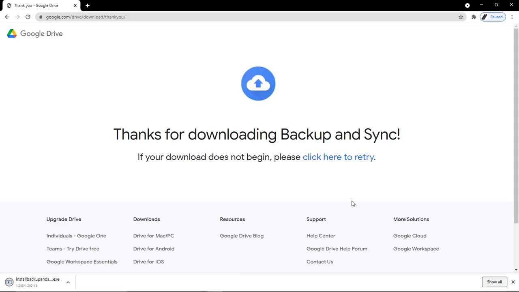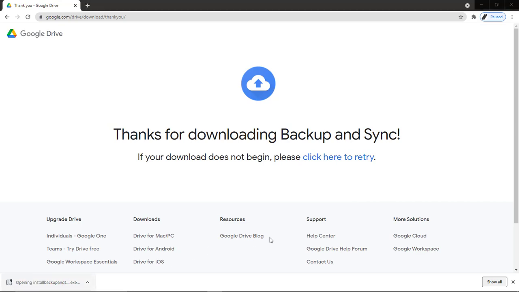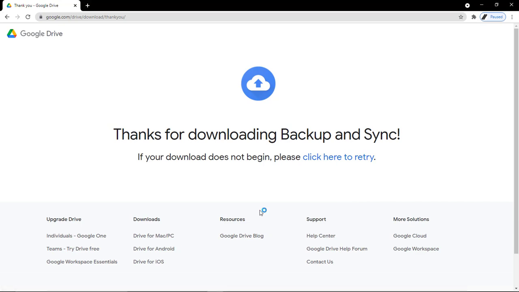You can see there, a program called install-backup-and-sync.exe will begin downloading in your internet browser. Click on the program, and it should begin installing once it has finished downloading.